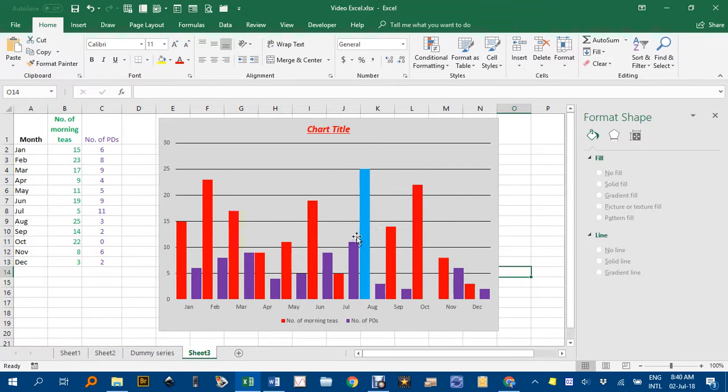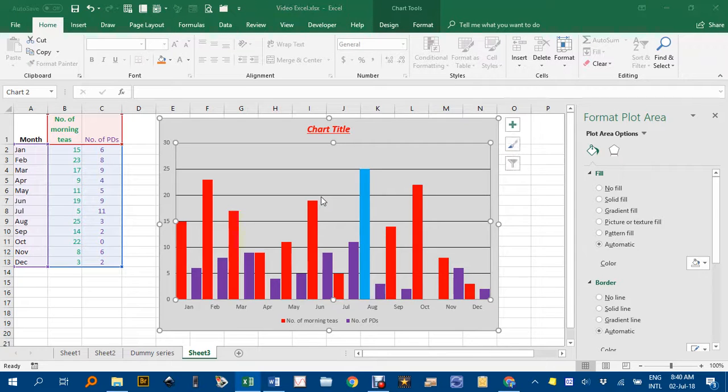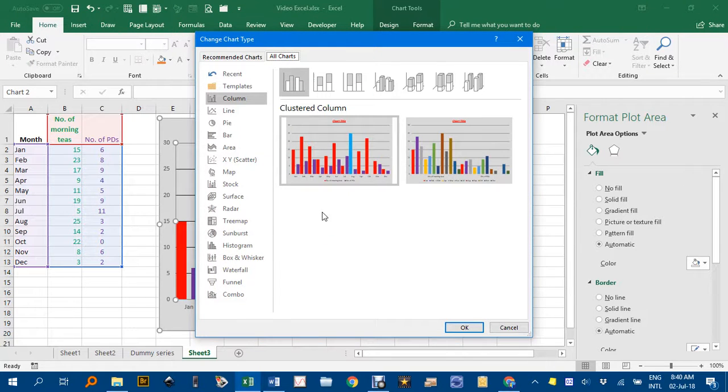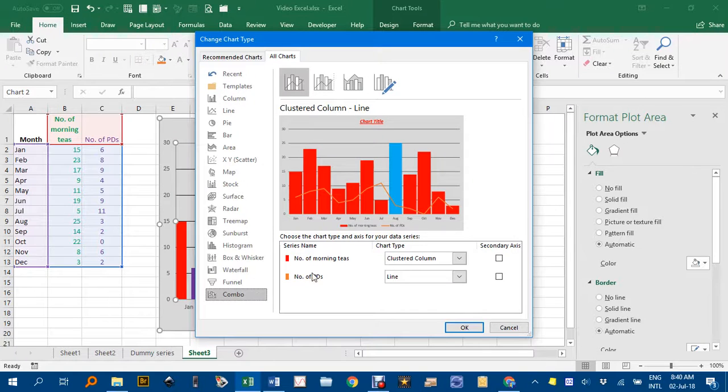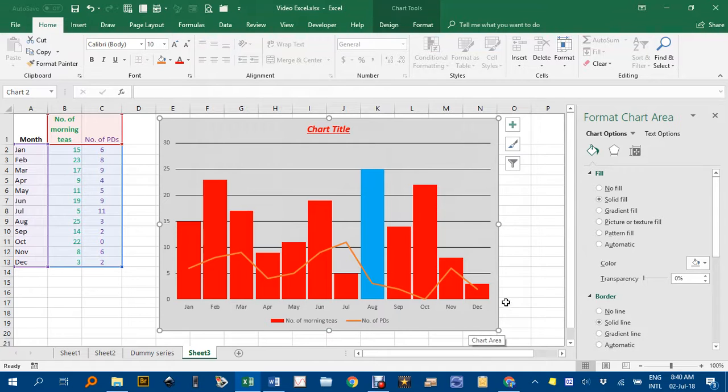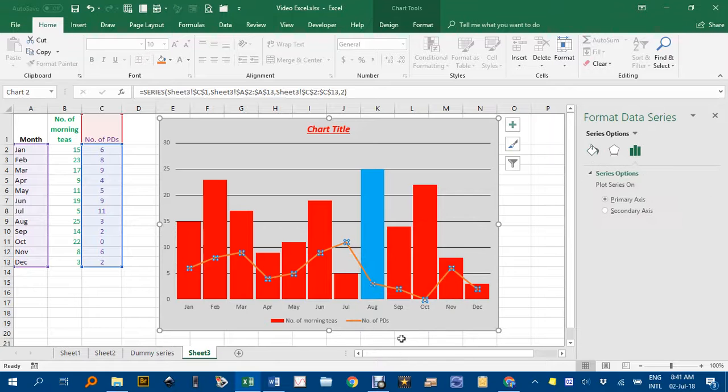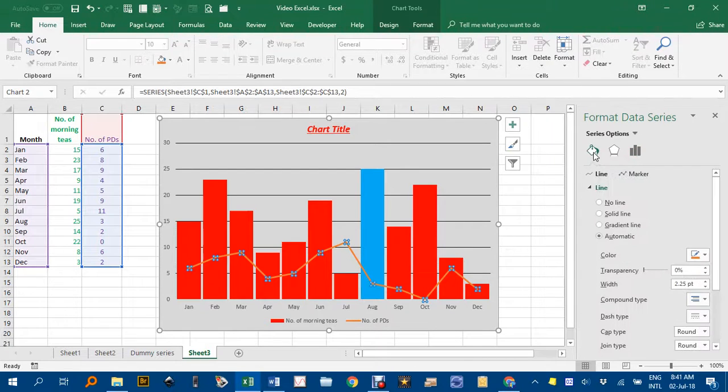If you wanted to change one of the series from bars to a line graph zigzagging over the graph, you can right click on the graph and change chart type and go down to combo, and here you've got a choice which one you change to a line. It's guessing we want the number of PDs as a line. I'll leave it as that and go OK, and it puts a line there. It doesn't stand out very well, so I can right click, format data series, the paint bucket, and change the line from orange to, say, black, something like that.